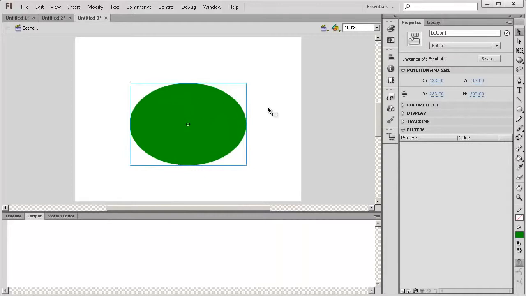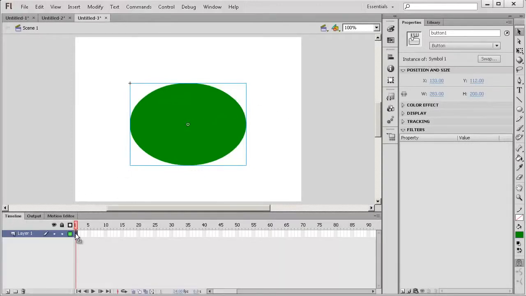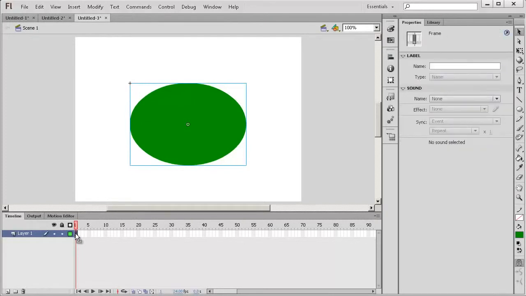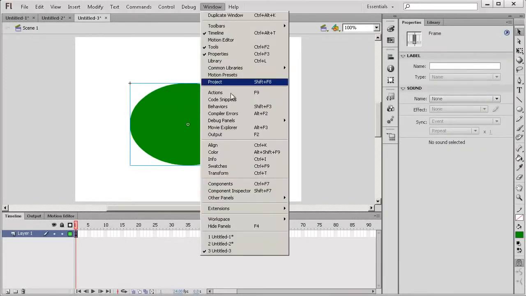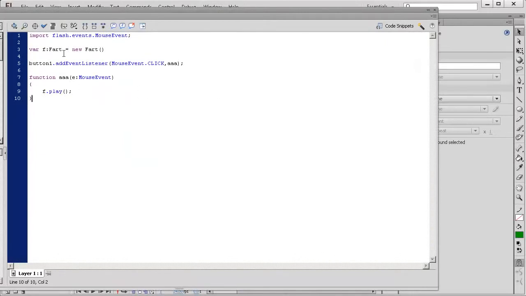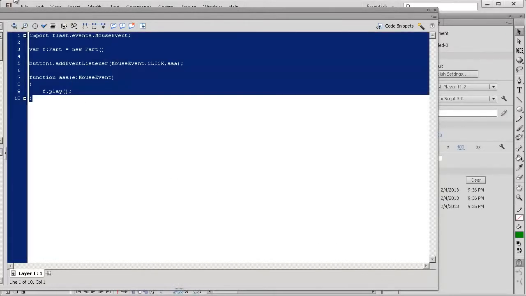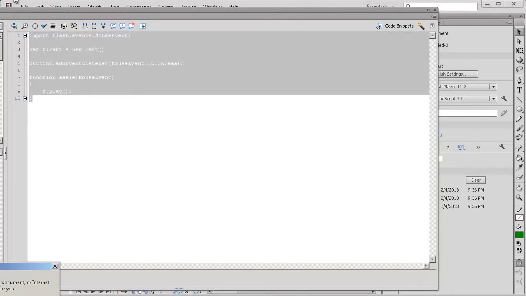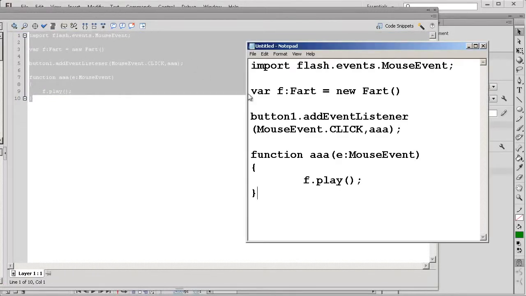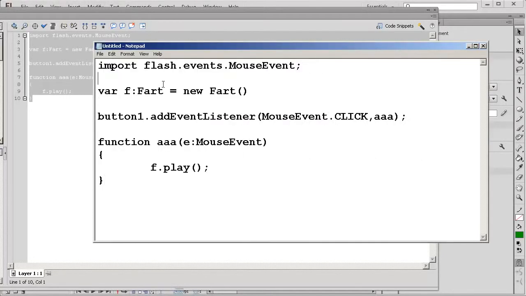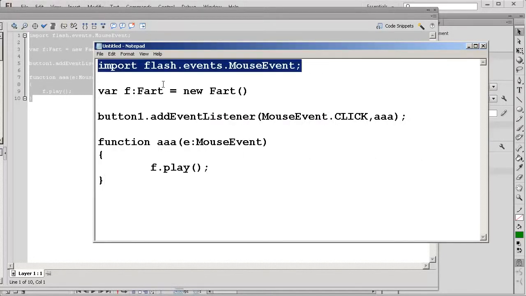Now what we're going to do is add some code in the timeline. Click on frame 1 and go to Window, Actions, and let's take a look at the code here. So we have some code here in the frame. I'm just going to copy that and paste it in Notepad so you can see it a bit better. Okay, so we have this line of code which is auto-generated.